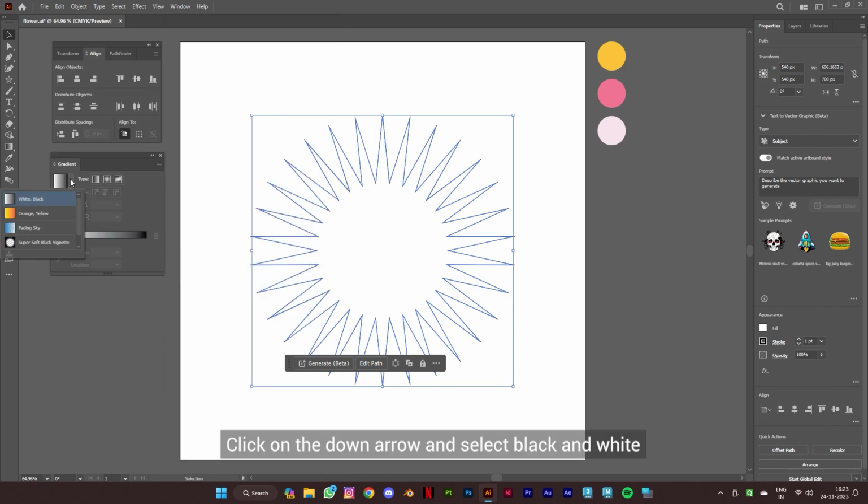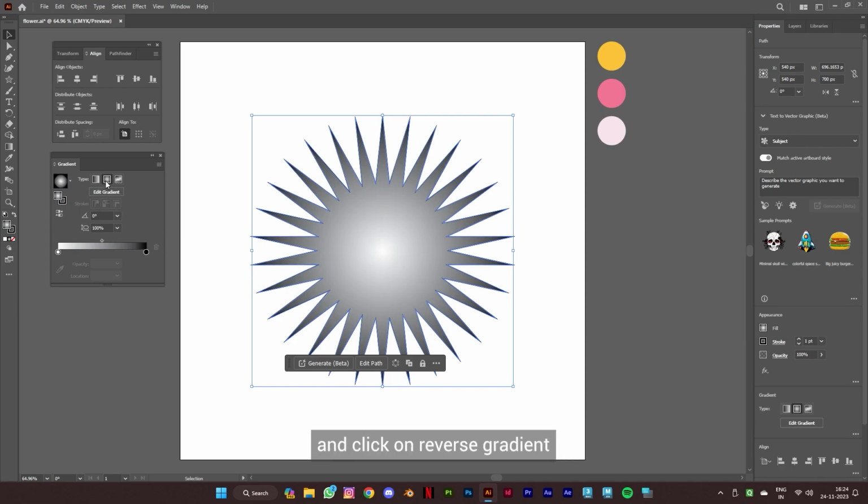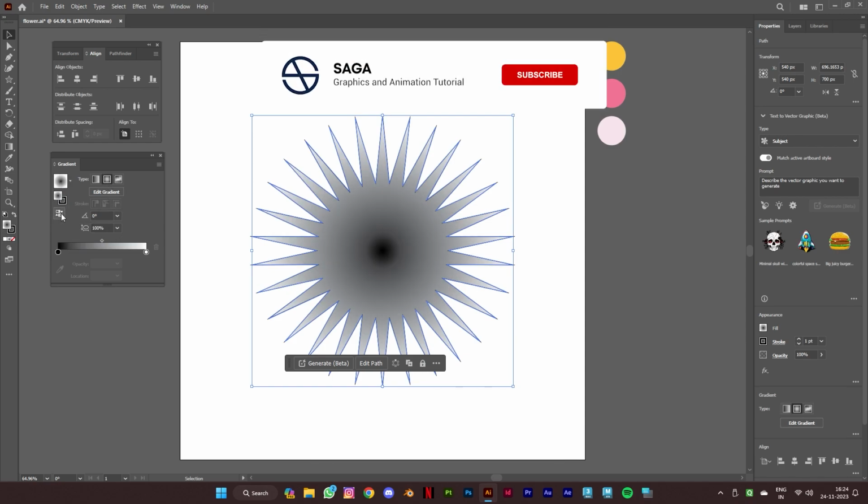Click on the down arrow and select black and white. Change the type to radial gradient and click on reverse gradient. And set the stroke to none.